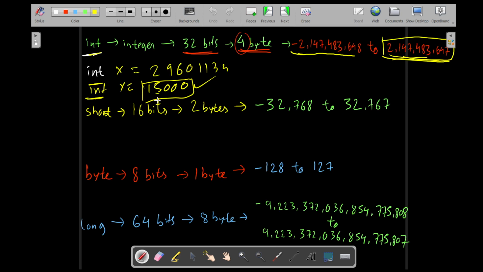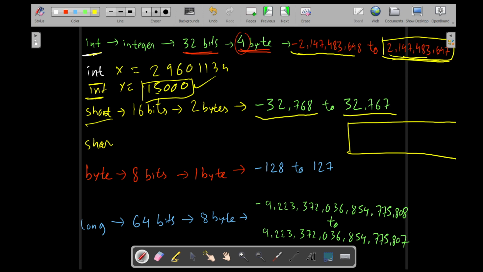If you have to define 15,000, you can even use short, right? Because this is the range of short, minus 32,768 to plus 32,767. I know there is still wastage, but at least there is very little, right? For example, this is your RAM, you define something like this: short y is equals to maybe 15,000. Now what is 15,000? Half of 30,000.